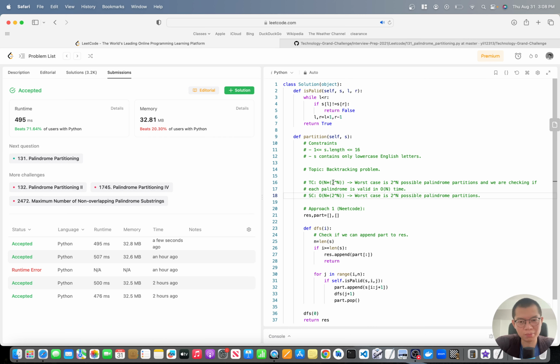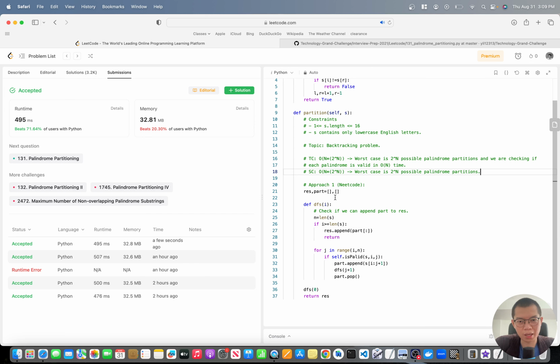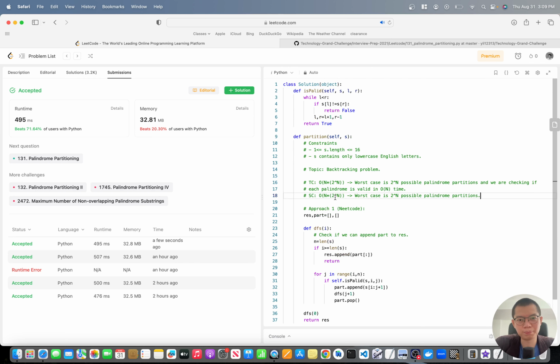Let me say that one more time. In the worst case scenario, you have 2 to the n number of palindrome partitions, and to check if each partition is a palindrome, you have O of n, and the space complexity is also n times 2 to the n. So this is the LeetCode algorithm and how he did it.